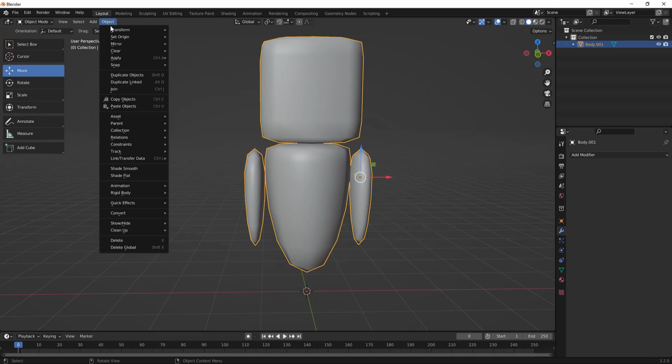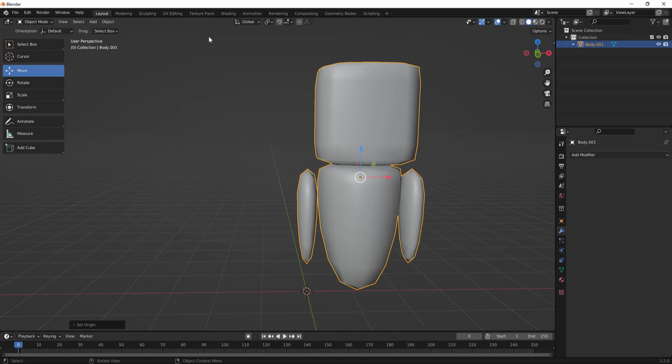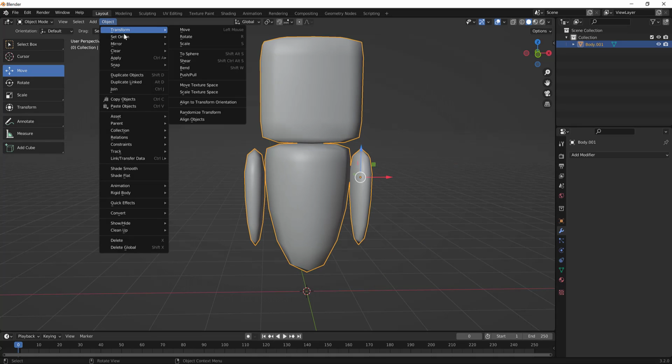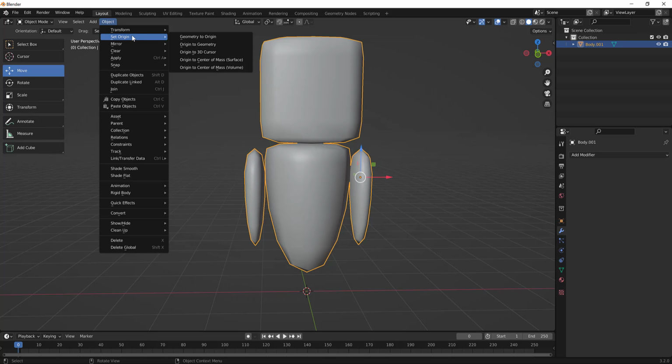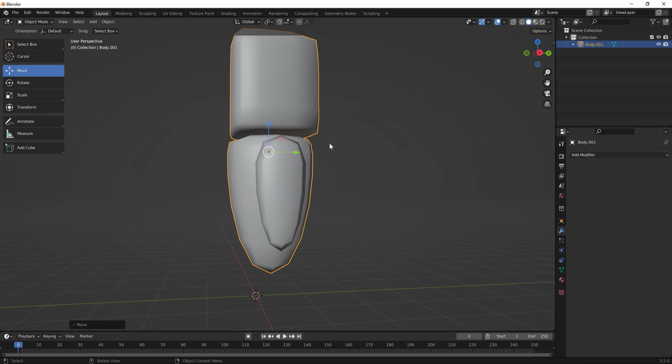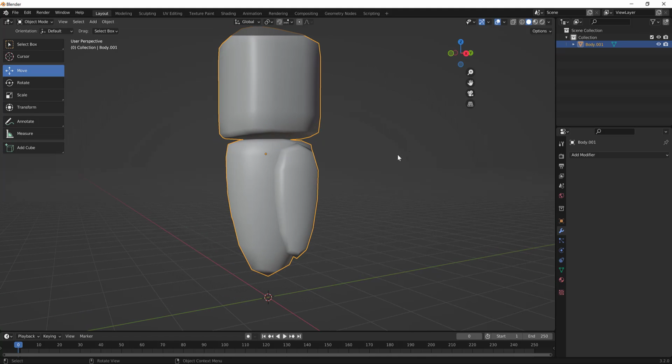If you go to object here and go to set origin, you can see there's geometry to origin. If you click that, it'll actually move your model to where that origin is. You can also, which is what we're looking for, origin to geometry, and that'll place the origin in the center of our model here. I'm going to press N here.